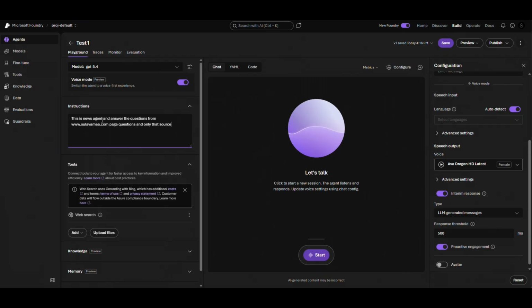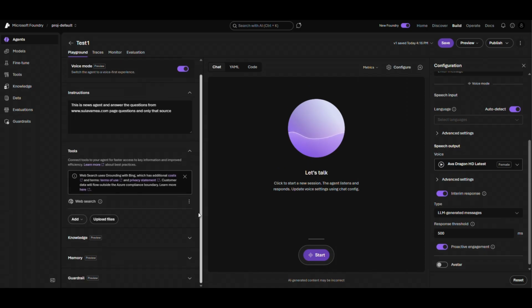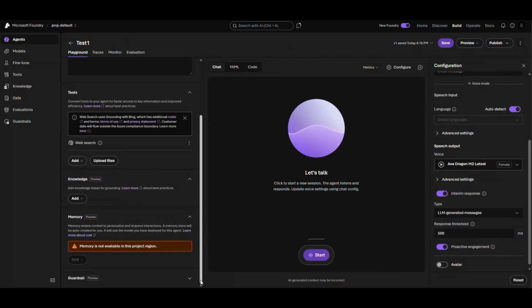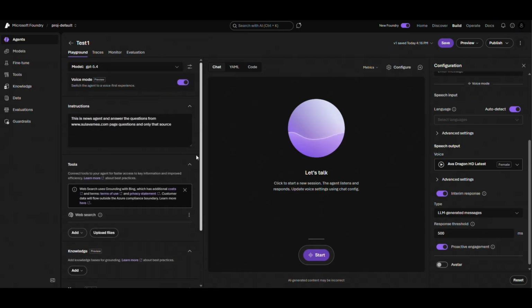But as mentioned before, you can create multiple different kinds of sources and tasks, and again, the better your prompt is, the better the answer will be. You can see that it's now using the web search, but here you can have multiple other sources also if you like. In the knowledge you can add different data sources and even connect to Foundry IQ or different kinds of connection places. Memory is not available in my case here because this project is in a different region, which is not allowing it.